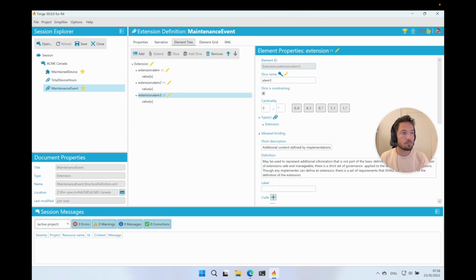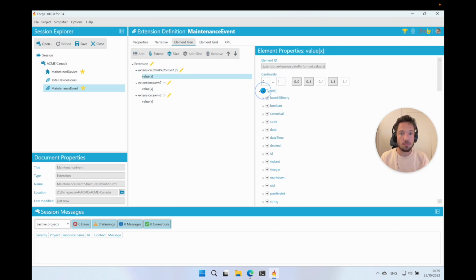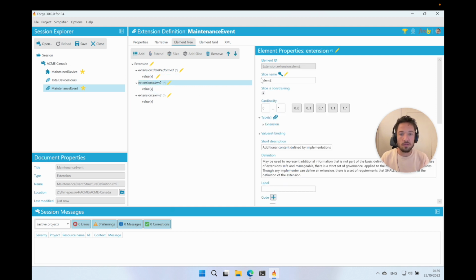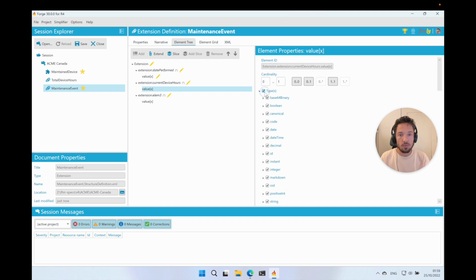3 different elements. Okay. And the first element will be the date when the maintenance was performed. So go to the element, let's give it a name, the date performed, and then the value needs to be a date. Then for the next one, that's going to be the current device hours. So I guess the number of hours that were on the clock when the maintenance was being done. This will be a decimal, just like the other extension that we've made.